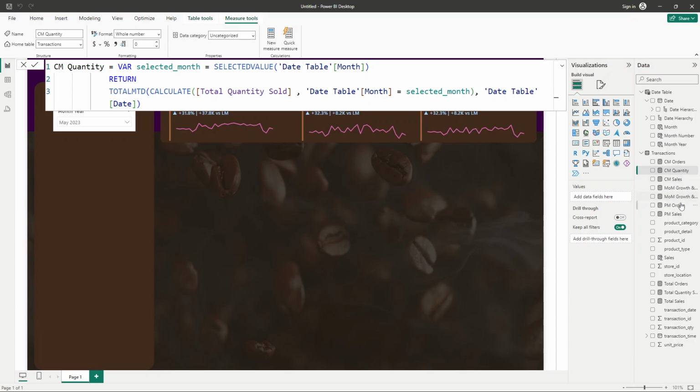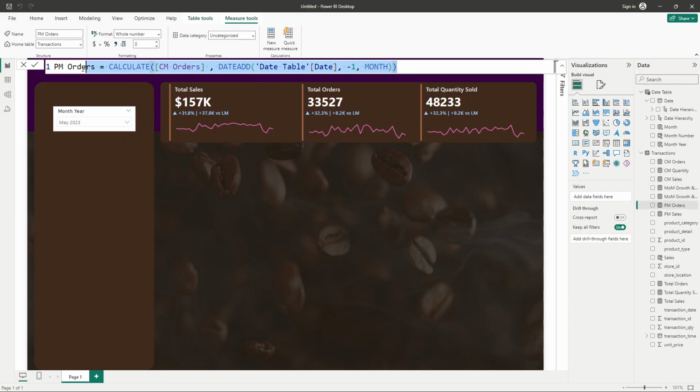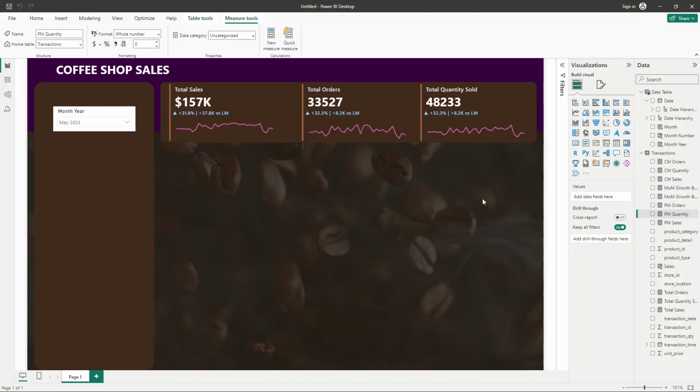So we found it for the current month, now find it for the previous month. So just copy this entire calculation, right click here, new measure, paste it over here. Instead of orders, it will be quantity, right? And here instead of current month orders, it will be current month quantity. We have to go 1 month back in this, and then it will give us the previous month quantity. And just click over here, close it, right?